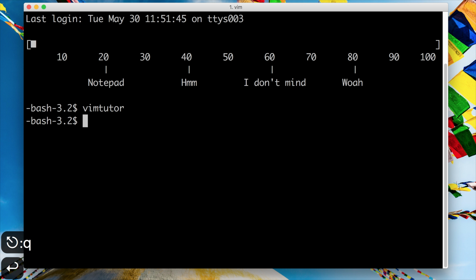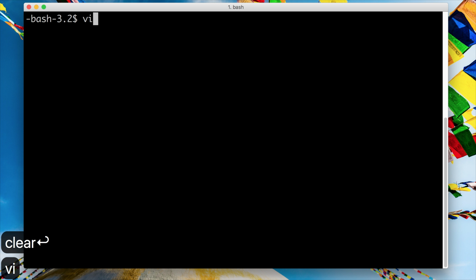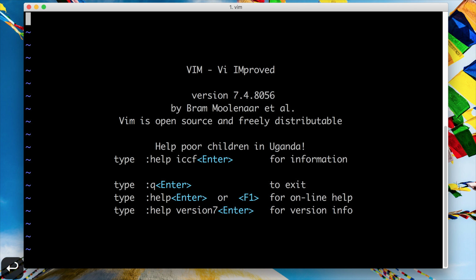Cool. So I'm back at my terminal, and let's run Vim. To run Vim, you could type Vim or you could type VI, right? Either is fine. I like to type VI because that makes me feel like a hipster, and also I'm saving a key press, right? Okay, so if I hit VI and hit enter, this beautiful screen will show up.